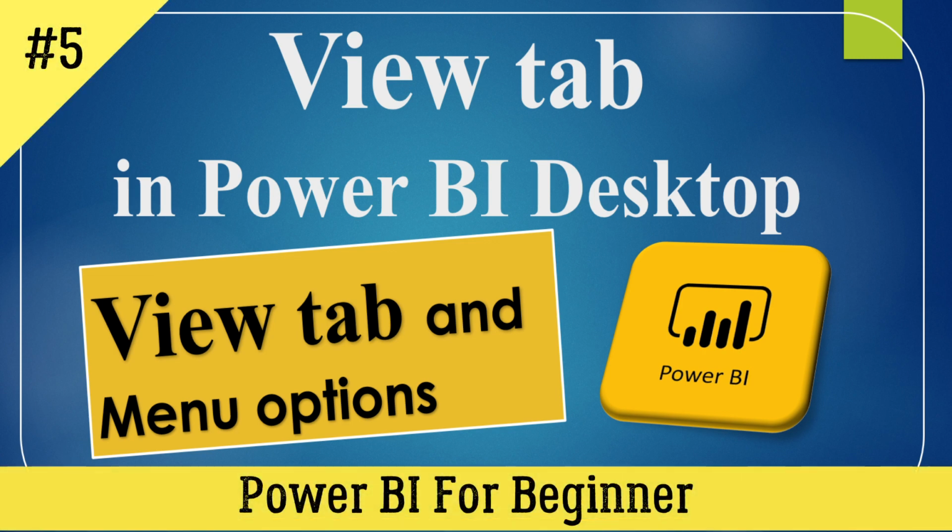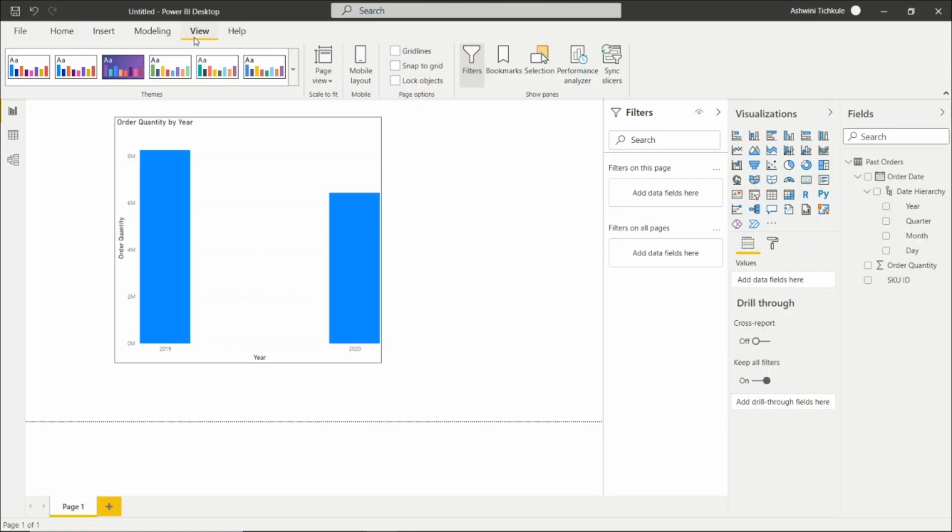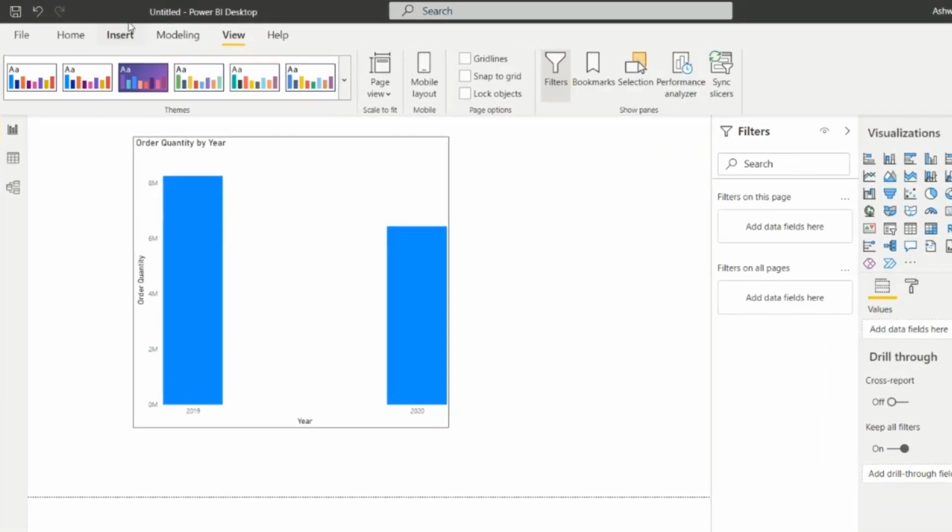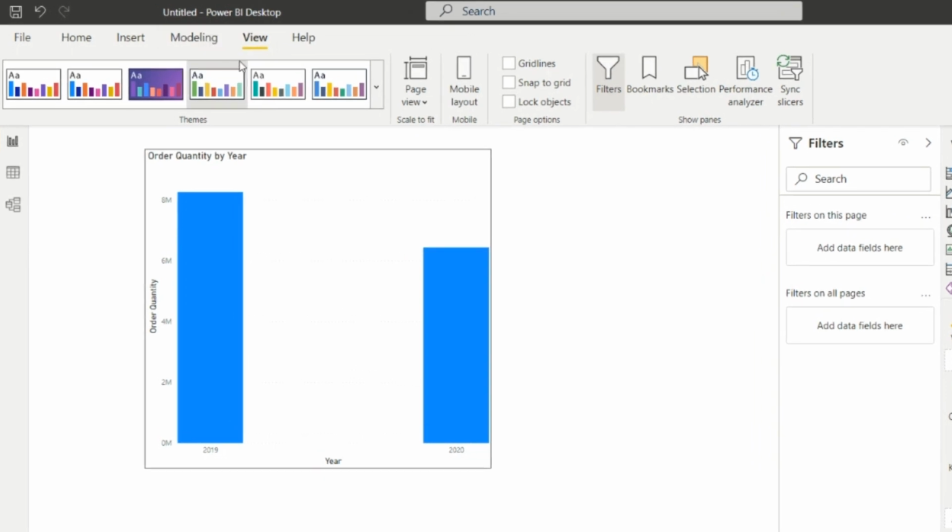Today we will be seeing the View tab in Power BI Desktop. In the previous videos, we have covered the Home tab, Insert tab and the Modeling tab. Okay, so in the View tab, we can see some options like Themes, Scale to Fit, Mobile, Page Options and the Show Pins. So these all are the important tasks in Power BI Desktop for developing dashboards.